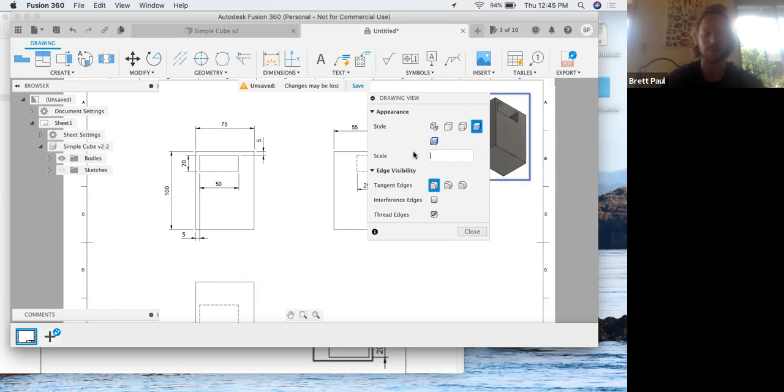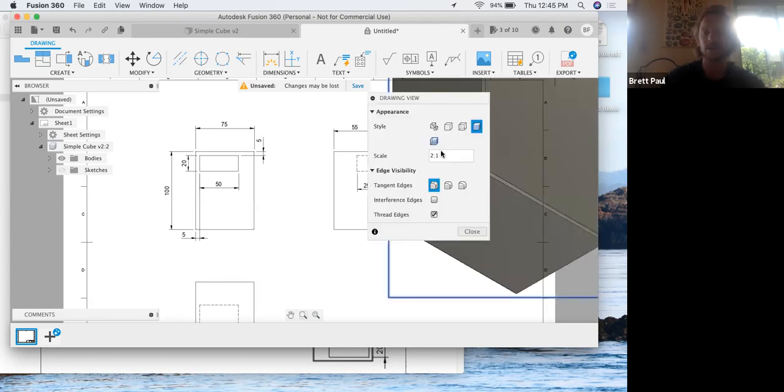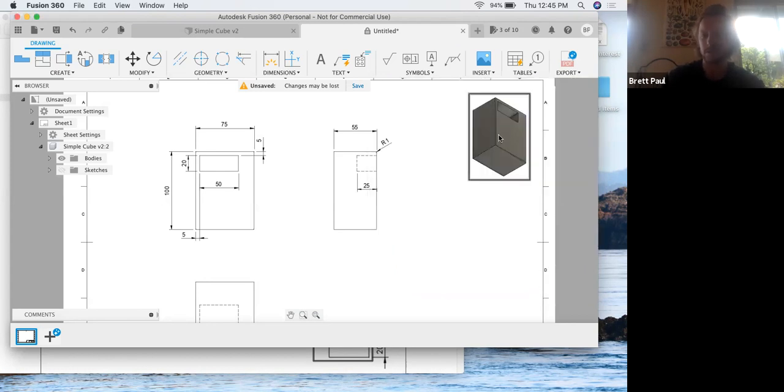Oh, that's not smaller. We can go 2:1. Oh my gosh, meant 1:2. There we go. Up in the corner. All right.